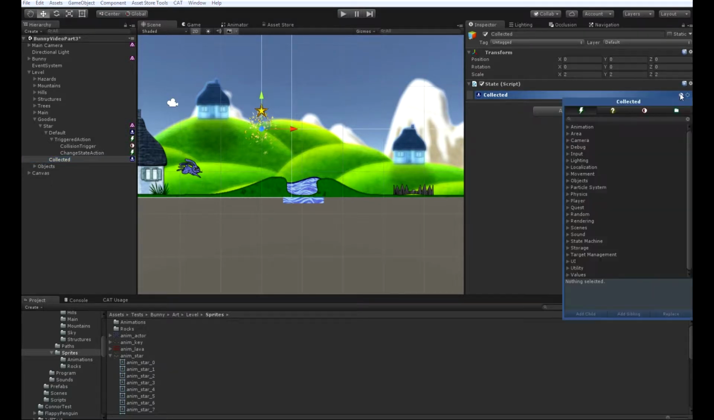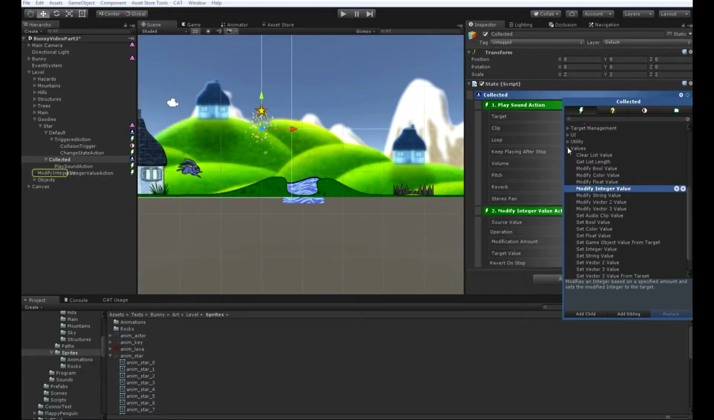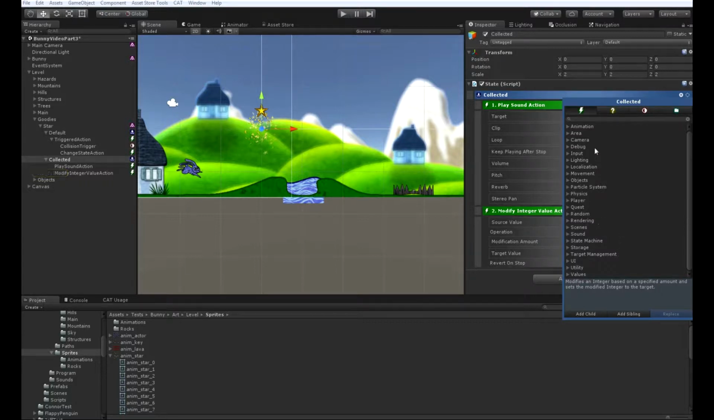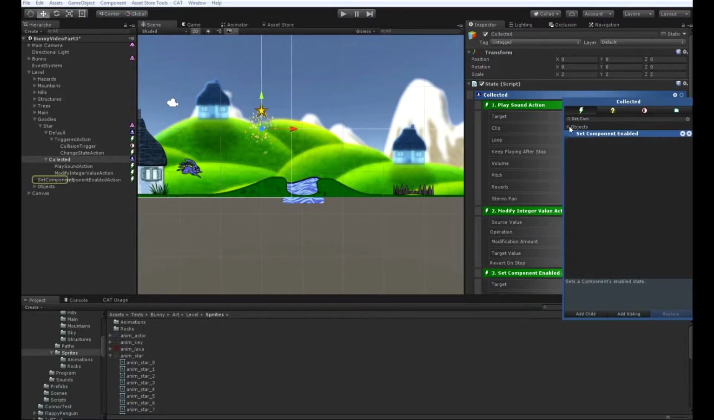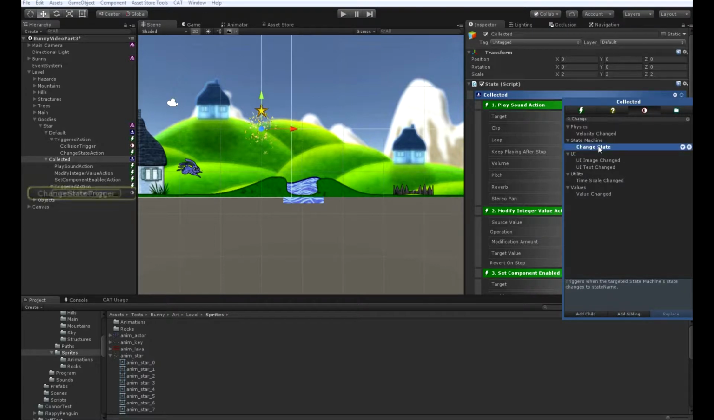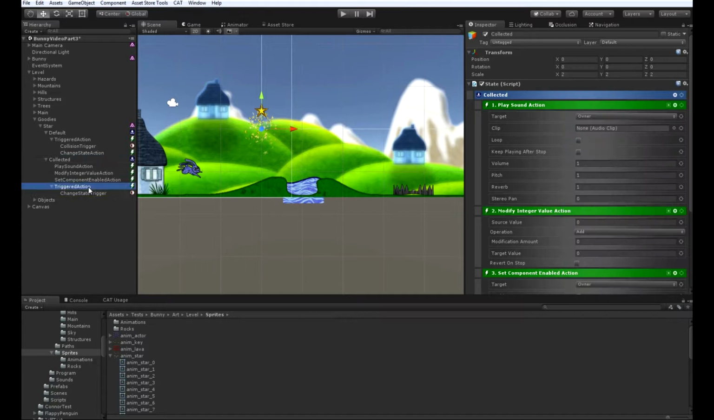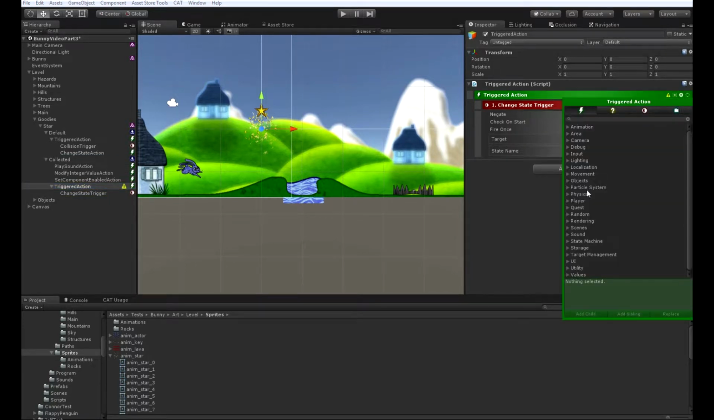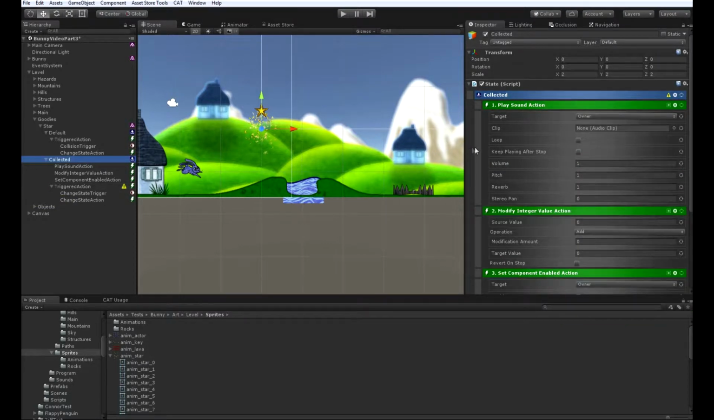The collected state, well, first thing we're going to do is play a sound. Then we're going to add some score. So we're going to use modify integer value here to add to the score. And then we're going to disable the renderer so that you can't see the star anymore. And then, like the hazard, we're going to add a change state trigger. And that's going to listen for the player to go into the reset state. And when that happens, we're going to change our own state. All right, so let's start here.